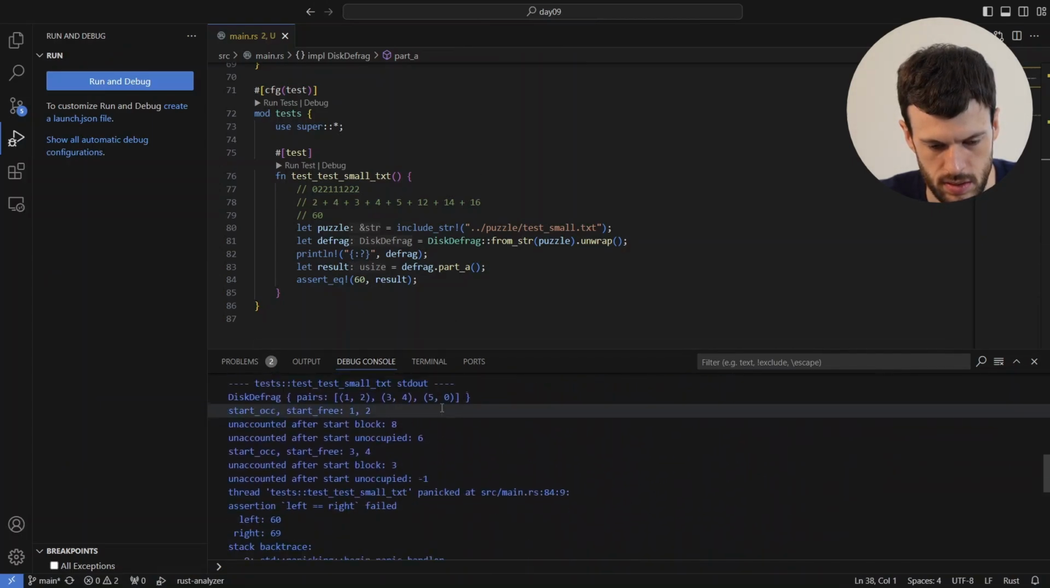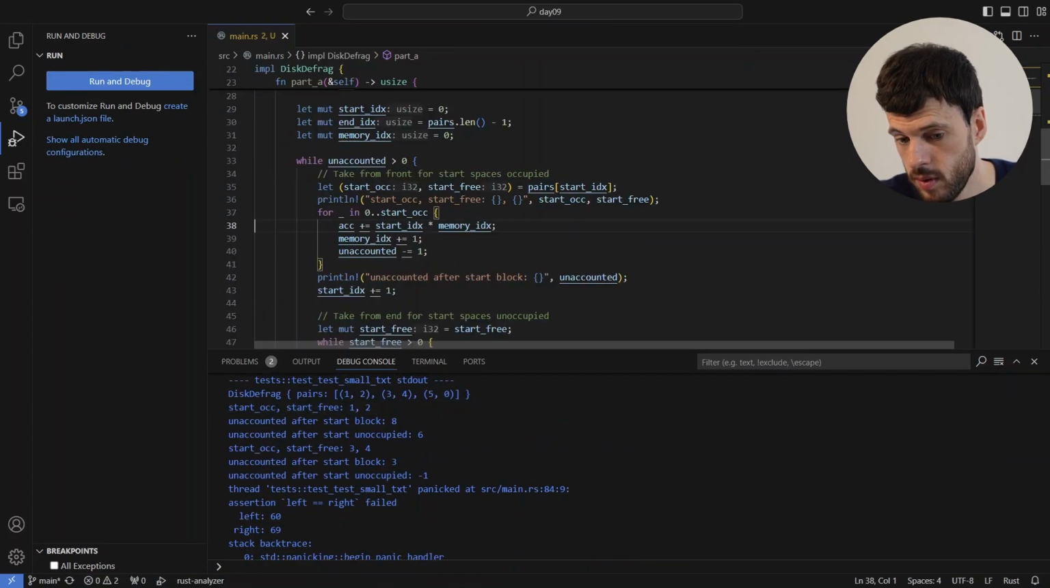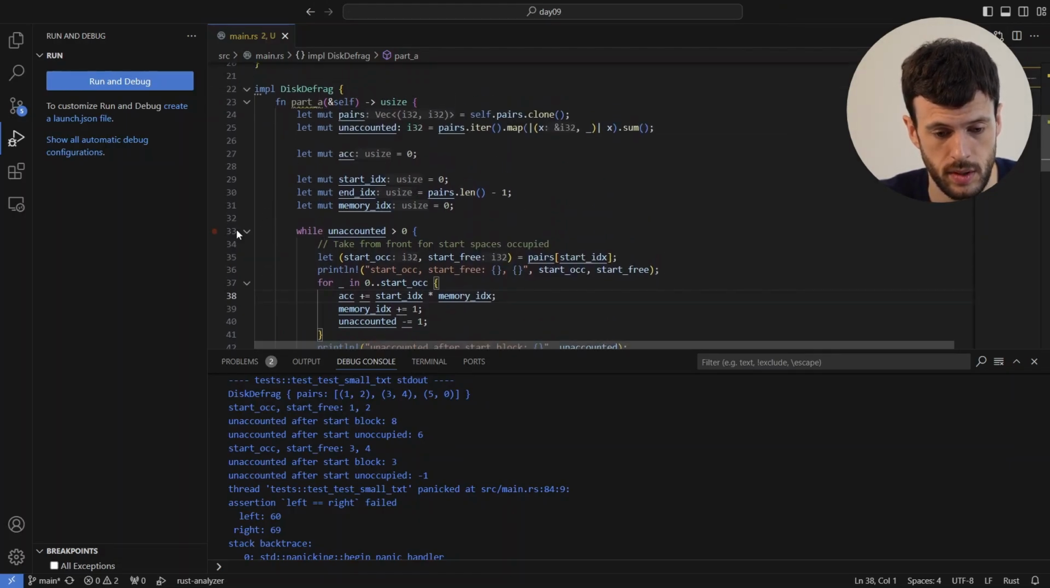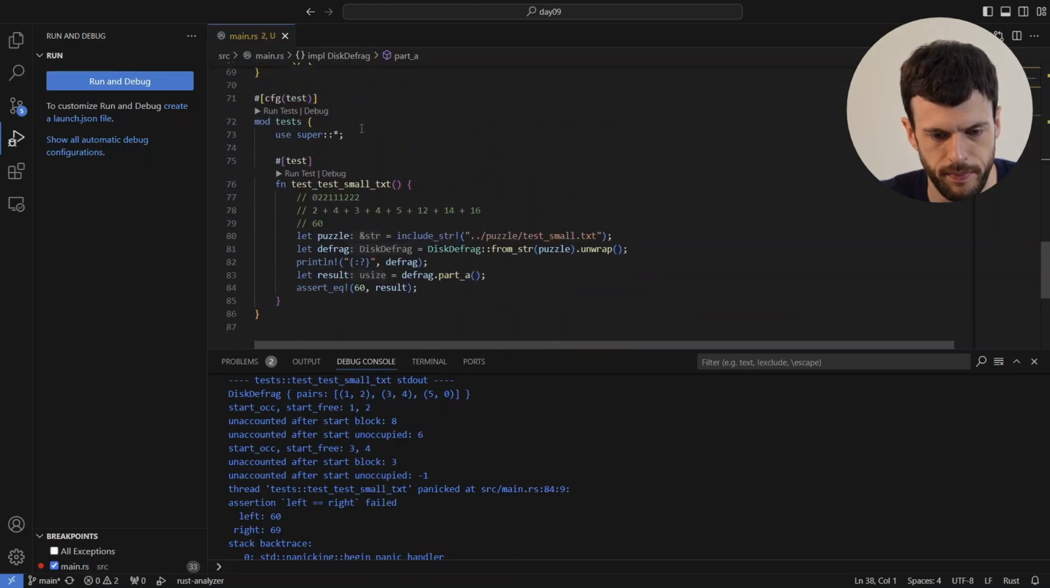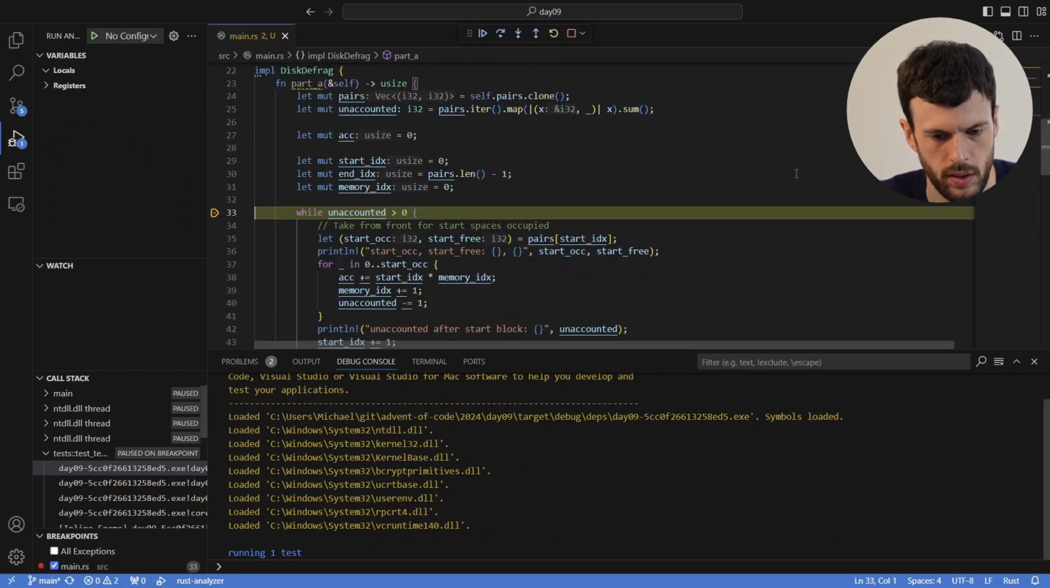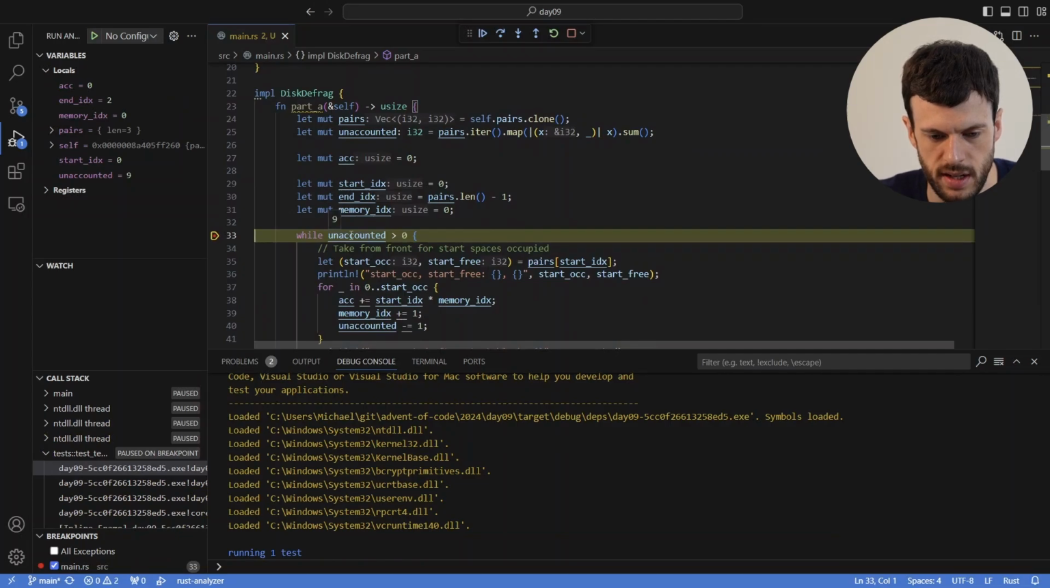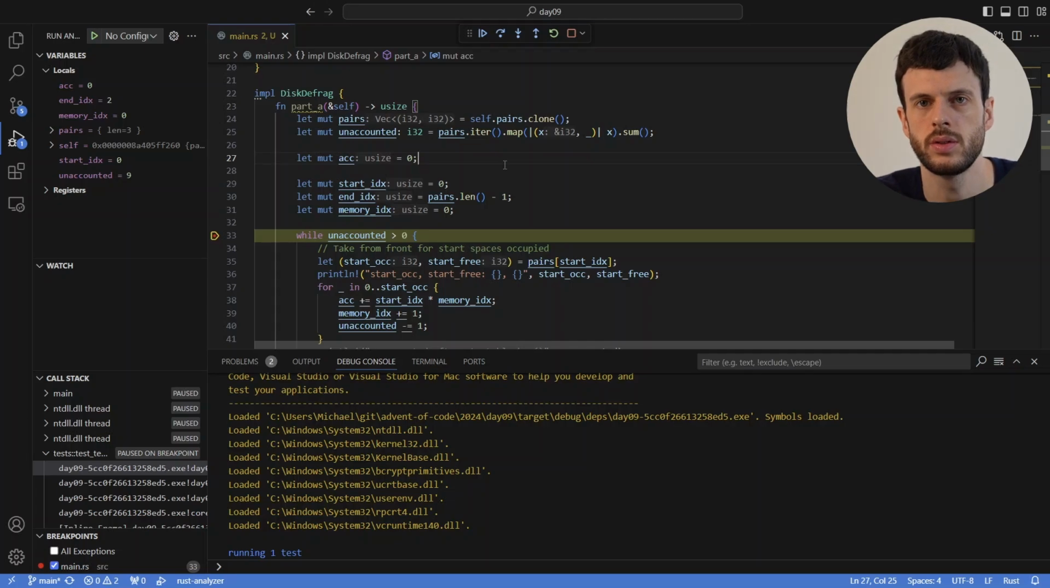Exit, because I don't have a breakpoint. But actually, it is set up. So let me break here. And then debug again. Debug. Splat. All right, so unaccounted is 9. And unaccounted is 9 because it's 1, 2, 3, 4, 5. 1, 3, and 5. 4 and 5 is 9. So we need to account for 9 blocks. Maybe that's where my calculation is going wrong.